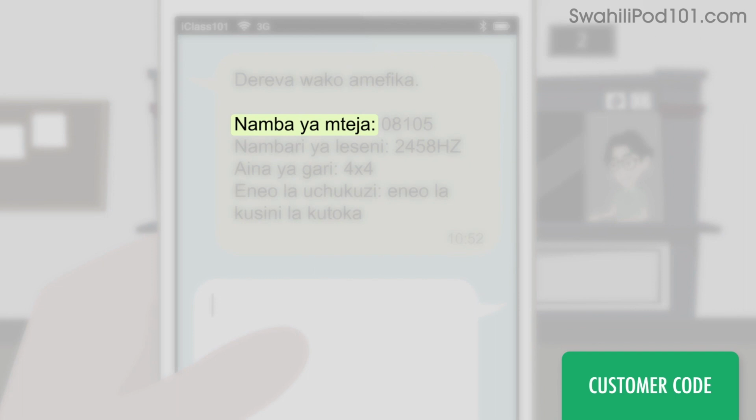The number in the text message refers to the customer code. Namba ya mteja.